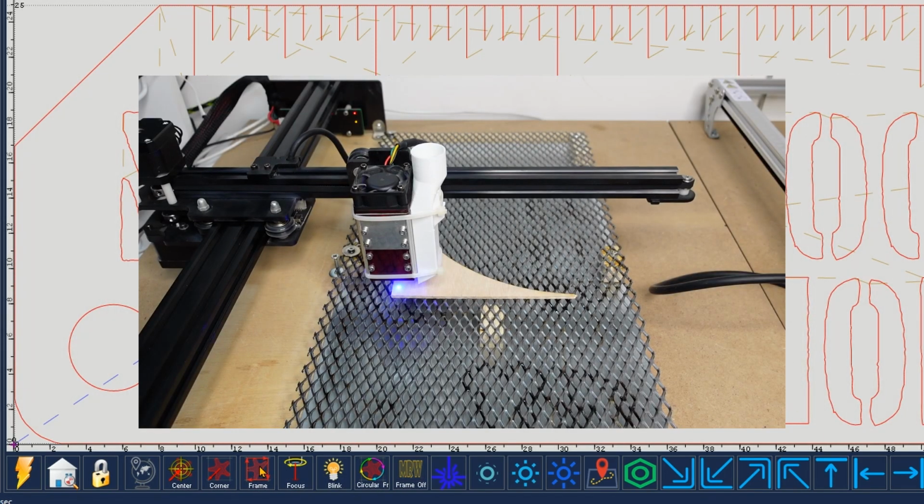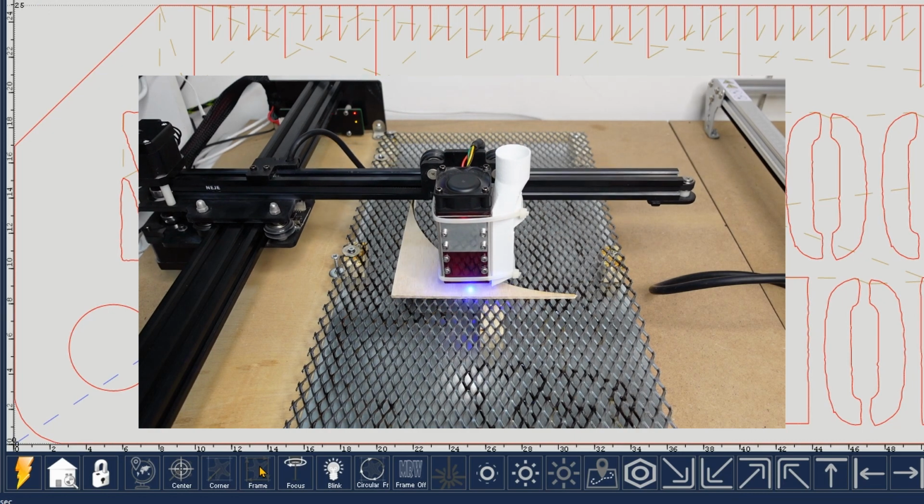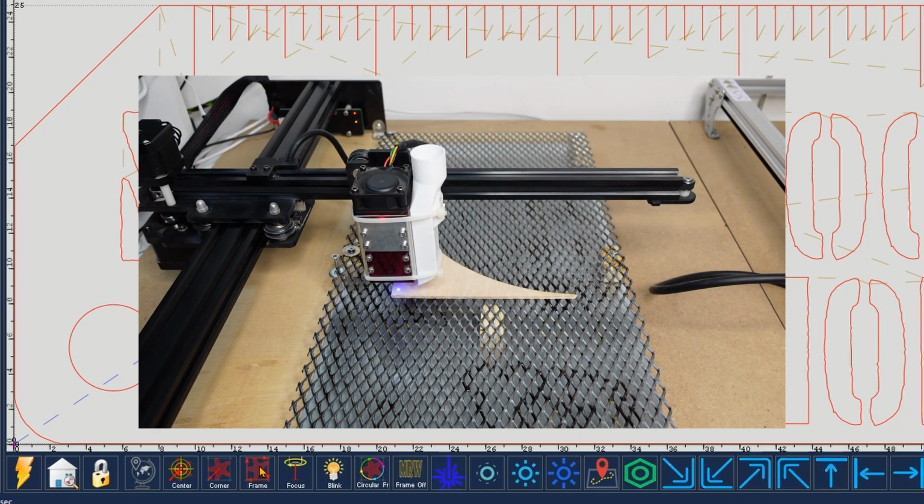For example, you're using the framing button when you want to see where your project is going to be engraved, or you're using the focus button in order to brighten up the laser a little bit so that it's easier to see through safety goggles and gives you the opportunity to do the focus, and then when you click back on it, it's powering that down, or the blink just to see instantaneously where the laser falls.